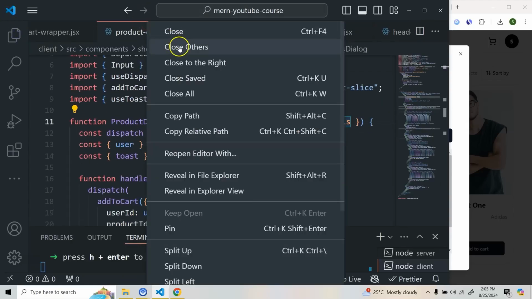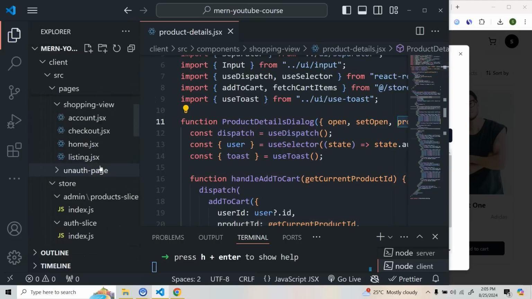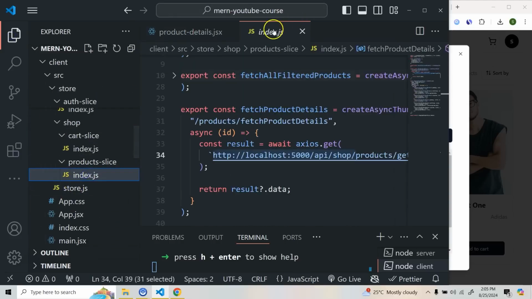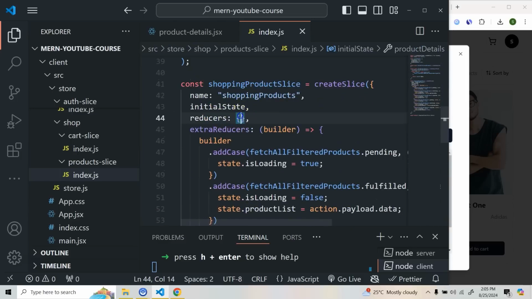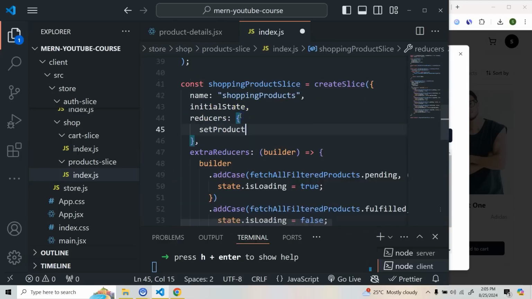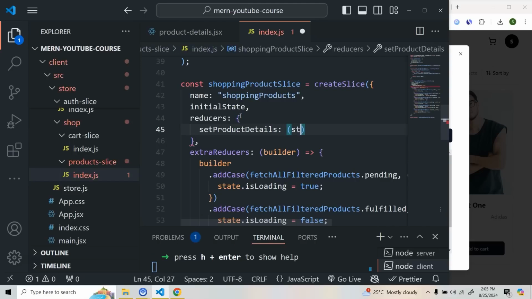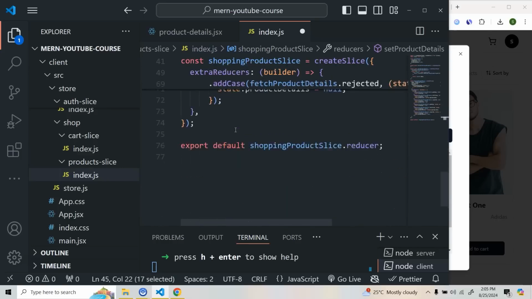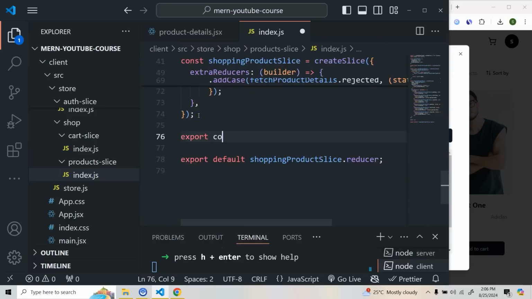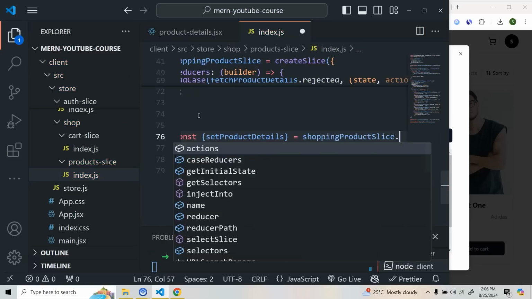Okay, so what we're going to do is create a reducer in our store. So we'll go to our product slice, and you can see that we have this product details which is null. So here I'll do set product details. This will give me state and action, and here we'll do state dot product details, and I'll make this one as null for now, and we don't need to use this action for now. I think this is not required. We'll simply do it like this, and then I'll export this. We'll do export const set product details, which will be shopping product slice dot actions.